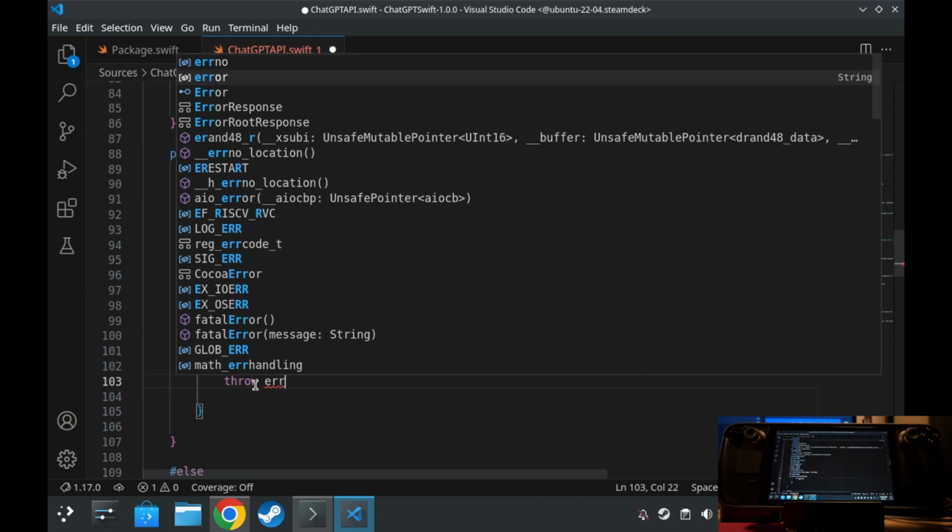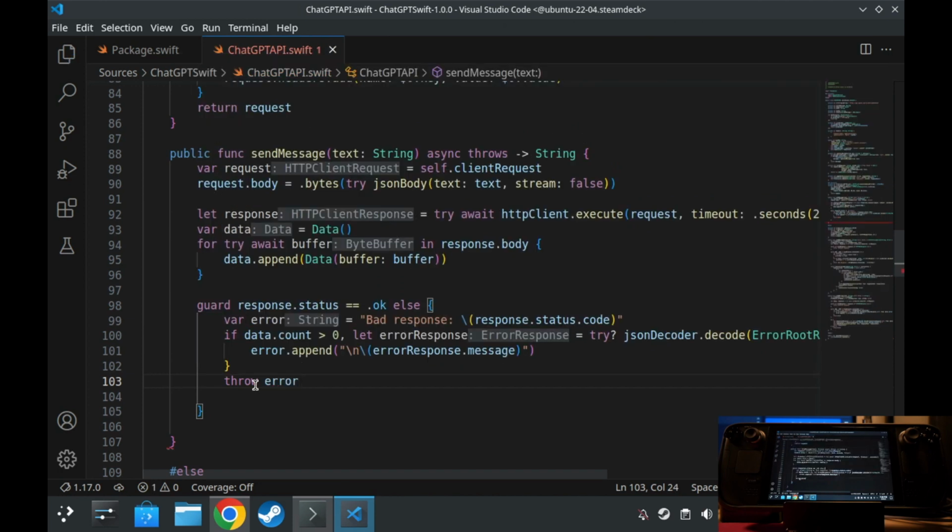So you may be wondering, if you haven't followed the previous video, especially the first video, why this string can be thrown. Basically we can just extend String to conform to Error, as simple as that. But I really recommend you to watch the first video where we build this from scratch. Now we have got the error in case the response status is not 2xx.